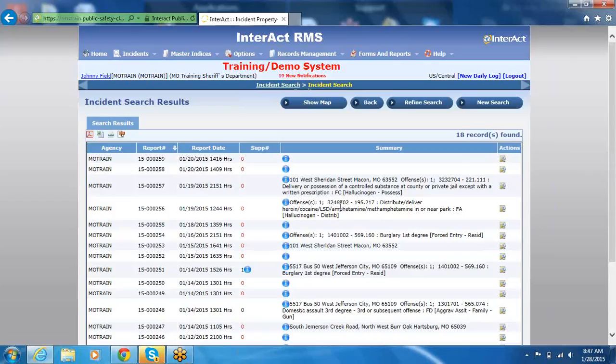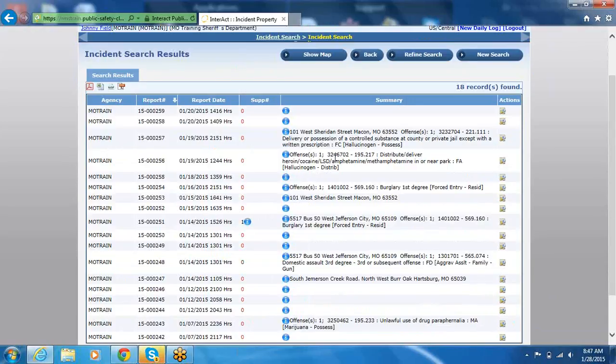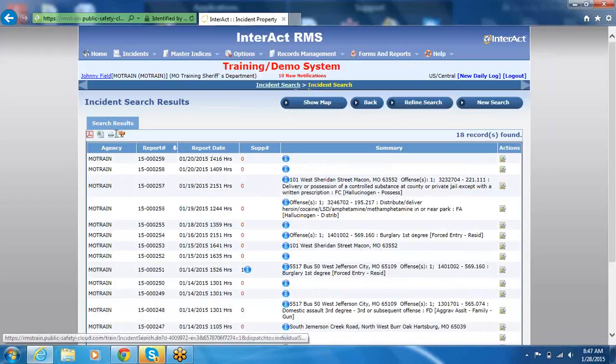Let's see if I can get this to, there we go. Needed to put an end date on my report. So I did my report for open reports from the 1st through today that are in initial status. So it does my returns, brings me back 18 records found. I can export those out if I want to.